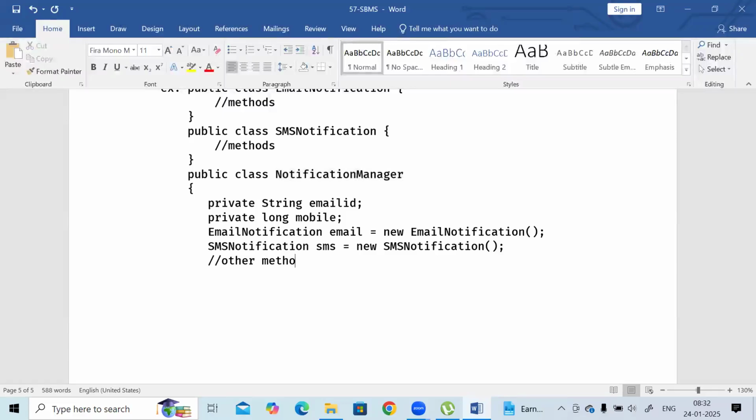Okay, so I create a constructor of notification manager. Inside that, I need to write these two lines, this line and this line. Okay, got it, sir. Like that also you can create. Other methods, leave it. I'm not writing the complete code, that's why I'm writing only this.